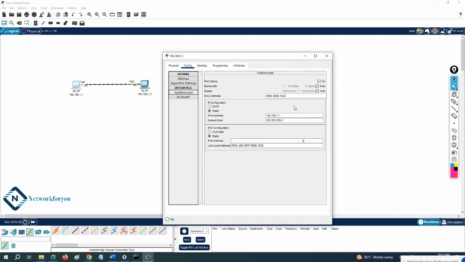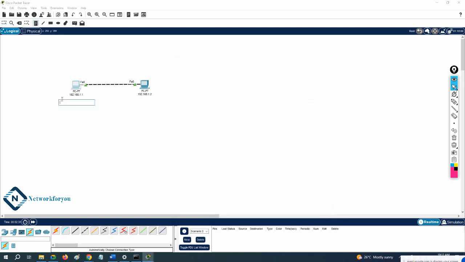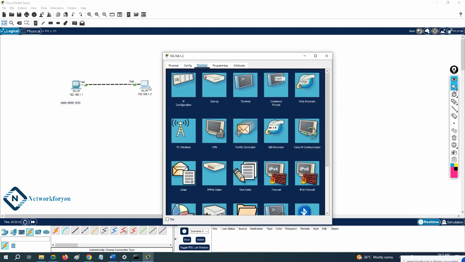If you see, this is a MAC address. I will copy this and paste it somewhere here. So I will say this computer is having this IP address and this MAC address. Same like that, I will go here.